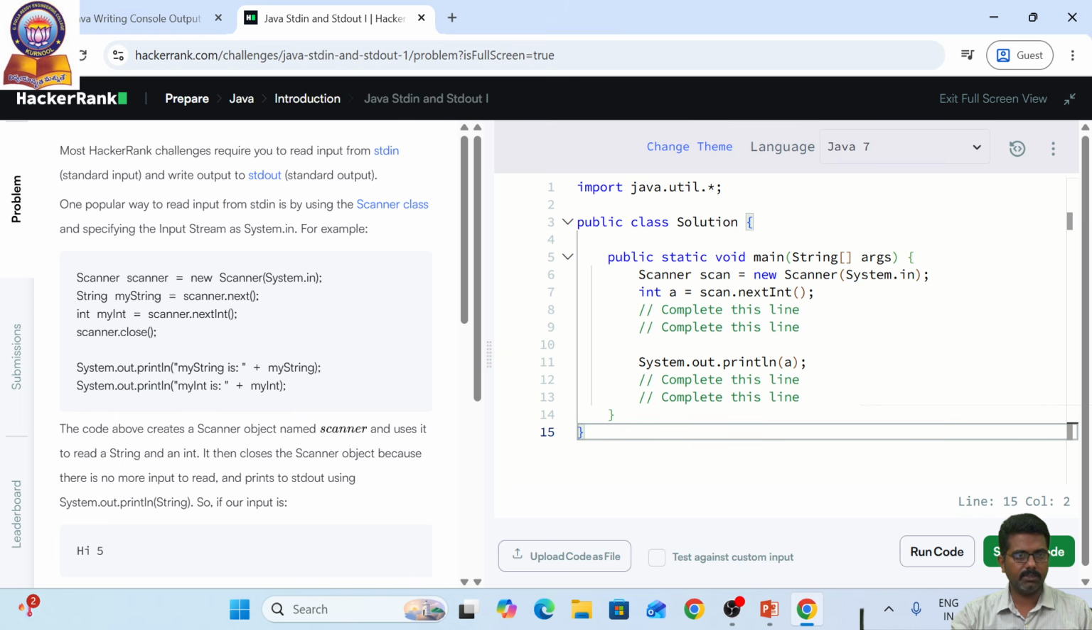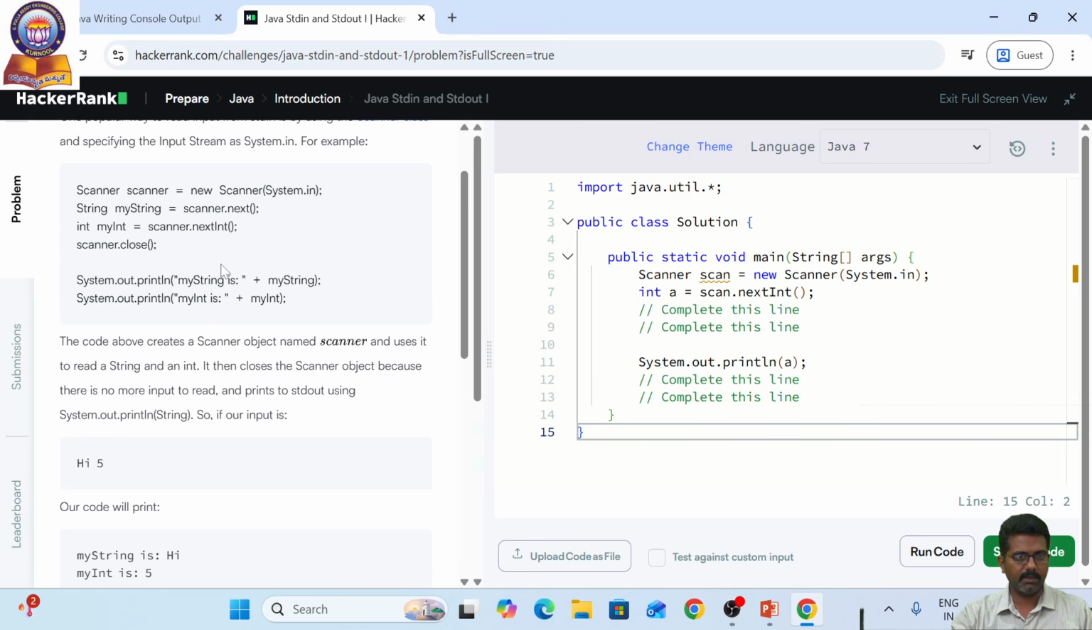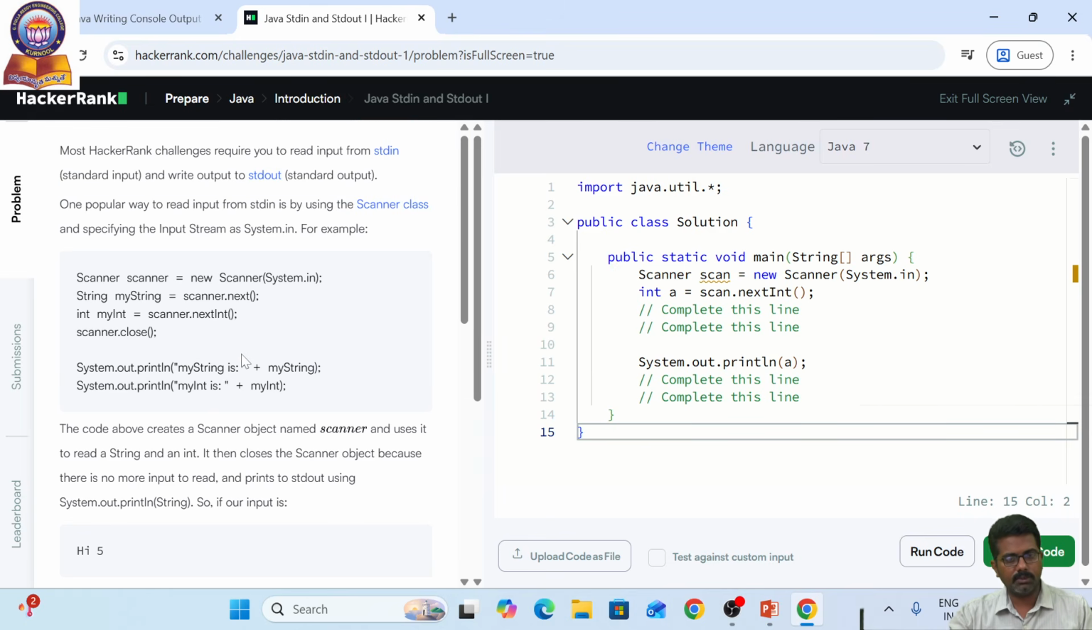So here you can see the problem statement where we need to read input from stdin, that is keyboard, and we need to write output to the stdout, that is standard output device, that is monitor, right? And we need to use the Scanner class. If you are not aware of the Scanner class, again I request all the viewers to go through the console reading input using Scanner class video that is available in my channel, where I have discussed in depth the methods that are available in the Scanner class, which are used to read different types of data.